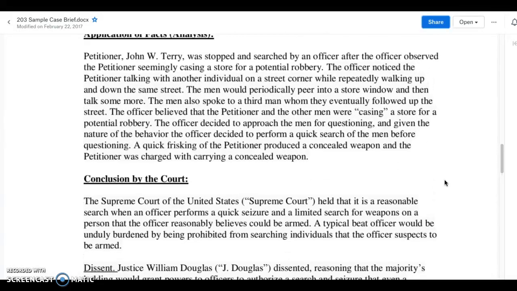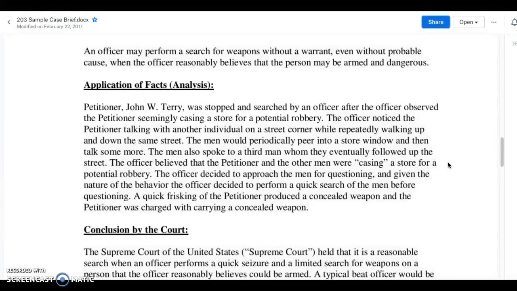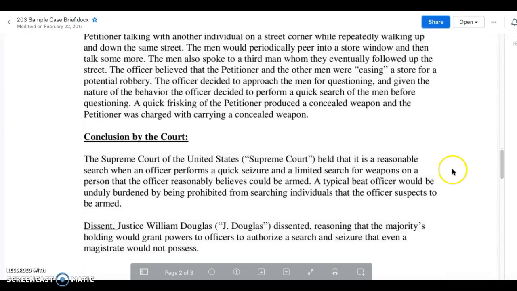It's a compressed summary of what happened in this case. And if you want to write this down, I always tell students the who, what, where, how, and when of what happened. Sometimes you would put the why, but for now we just want the facts. Who was involved? When did this happen? Where? How did this happen? And what happened? Basically, list it on here. So if you look under application of facts here, it shows how these detectives came in contact with the petitioner, John Terry.